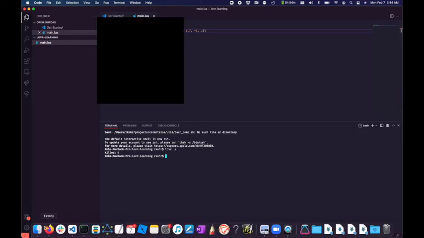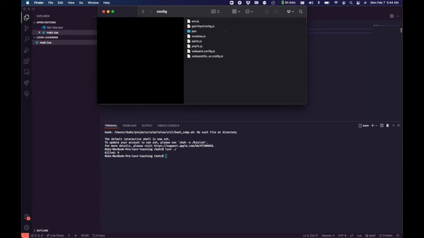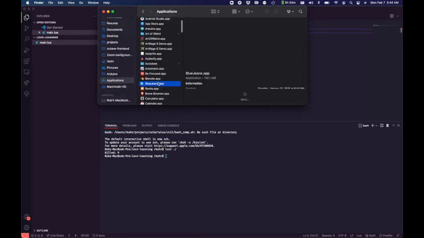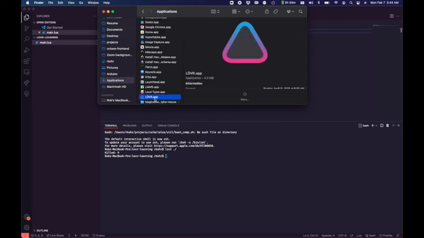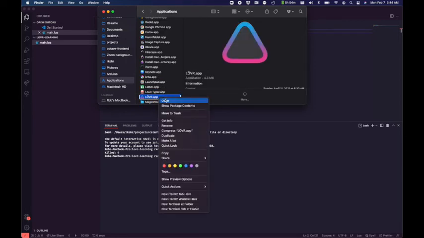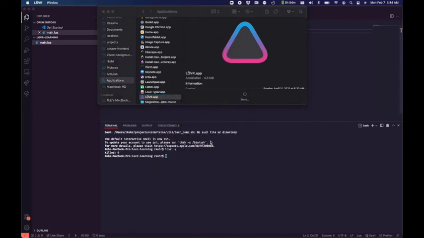Okay, hold on a second. Going to applications, and we want LÖVR. And I right click with it or two-finger click with the trackpad, open. Yes, I want to open it.